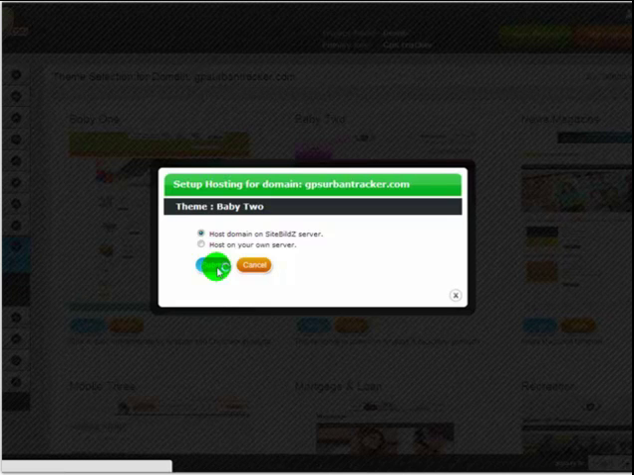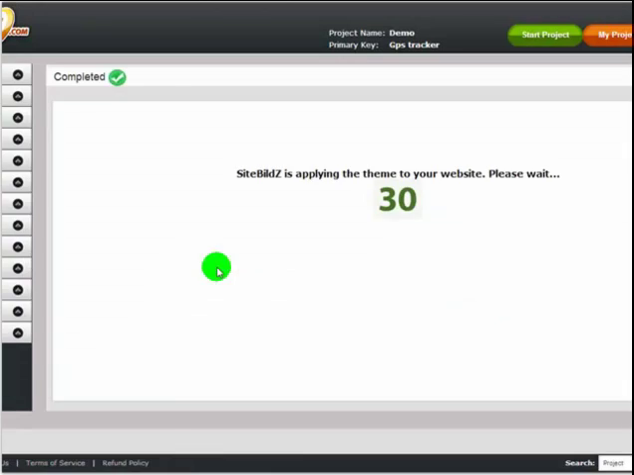Now this is where the Sitebildz software really kicks into action. This 30 seconds is where the software is setting up your DNS to either Sitebildz servers or your own, depending on which you selected. It's also creating your cPanel and your website's hosting and automatically installing your chosen WordPress theme, all within 30 seconds. It's really amazing, without anything for you to have to do on your end. You just sit back, relax, go grab a coffee. This is how it is.